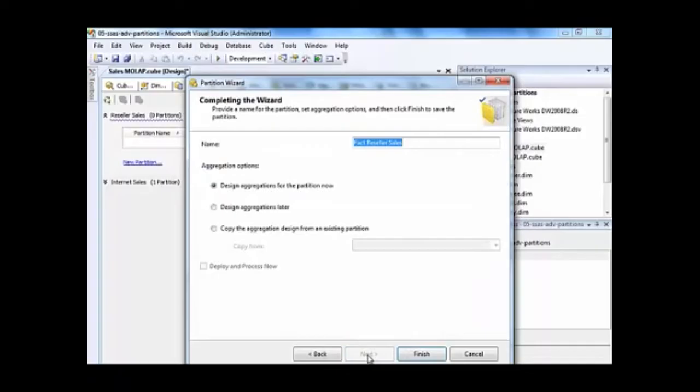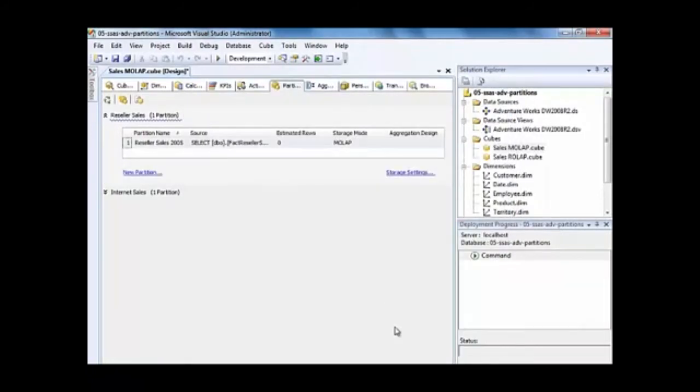We click next. We also have the opportunity to work with our aggregations at this point. We can also give this partition a name. I'll call this Reseller Sales 2005. And I'm going to skip the design aggregations. It is certainly possible to set up different types of designs for each partition.